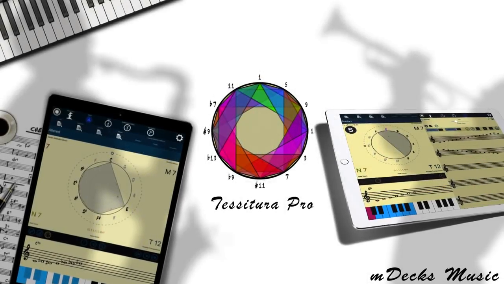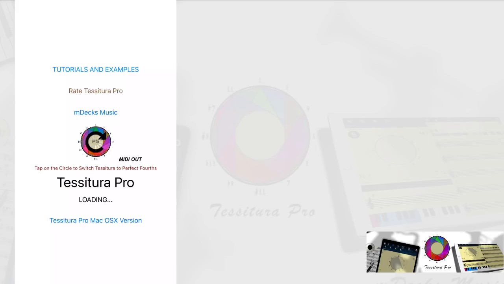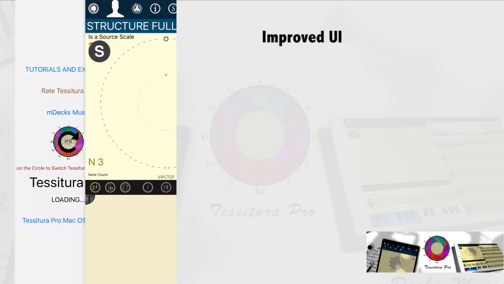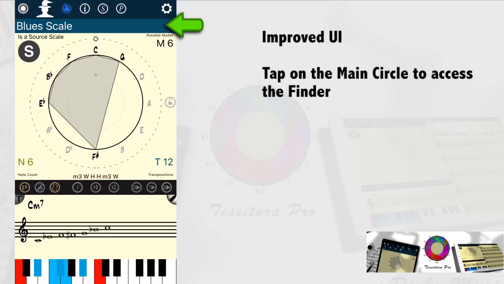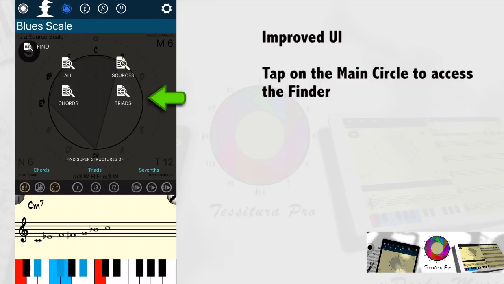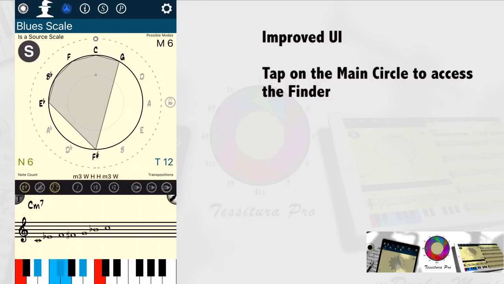Today, I will show you some new features in Tessitura Pro version 3.6.1. In this version, we have improved the user interface, making it less crowded on smaller iPhone screens. As you can see, the search buttons are now gone. You can access the Finder by tapping anywhere in the main circle and hide it by tapping again.